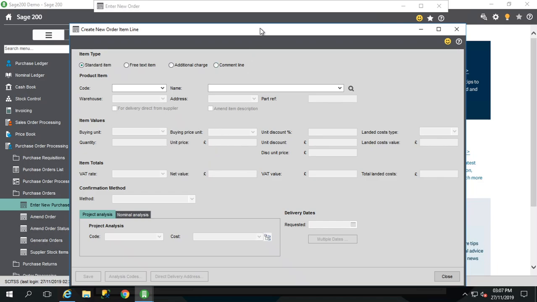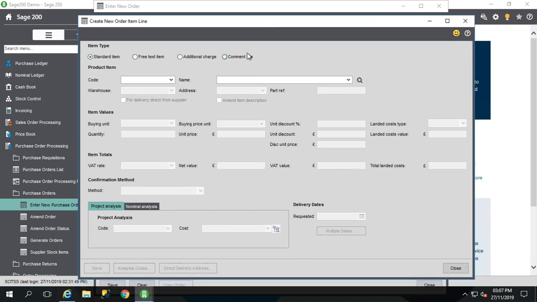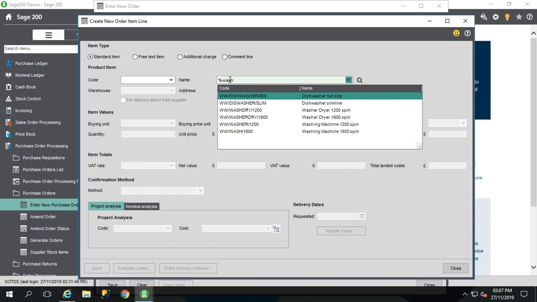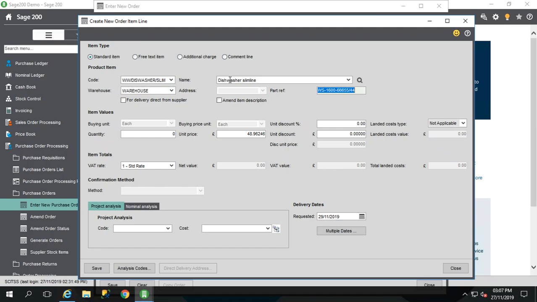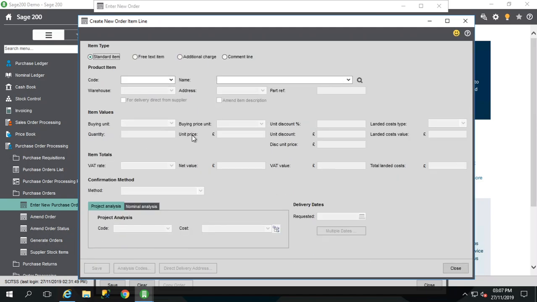Very similar if you've seen the sales order processing even. We've got a standard item, free text item, additional charge or comment. So I'm going to put in a stock item. Percent means containing, so I'm going to go for dishwasher. Let's have that one in there. I can tab through each of the elements for speed. We want three of them, keep the price the same, no discount, no landed costs. That's everything we want in there, and then we can just click on save.